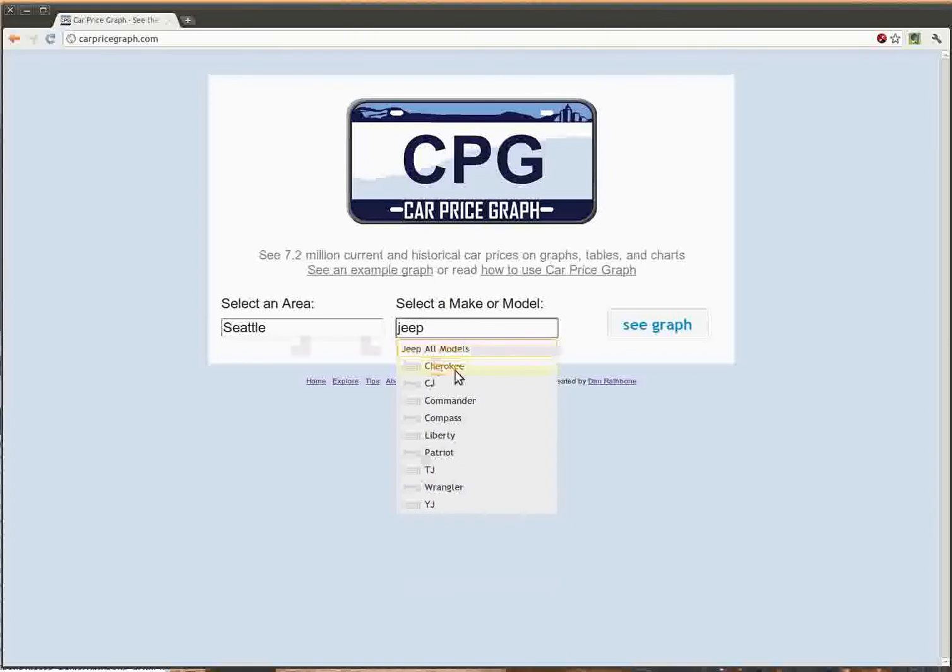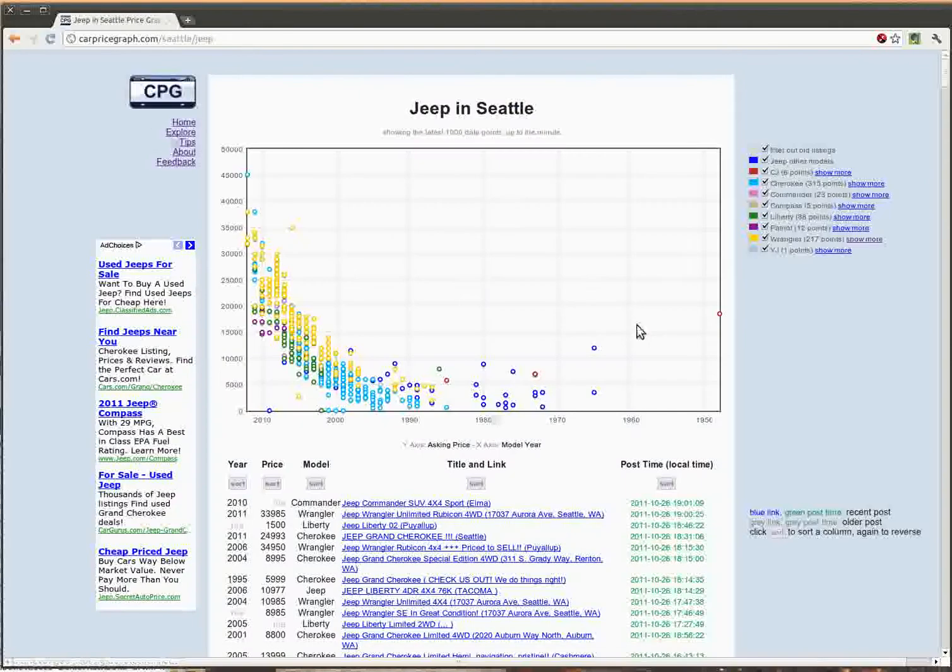Notice how the text box will search as you type over all the available makes and models. I want to see all the models for Jeep, so I'll select Jeep All Models, and then finally, to view the graph, hit the See Graph button. Now we're looking at a graph of Jeeps in Seattle.